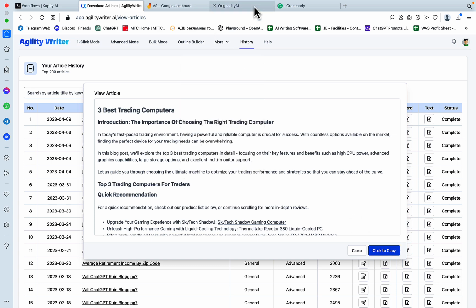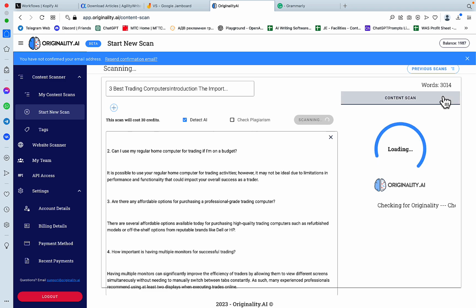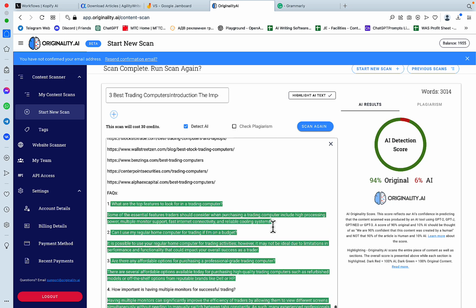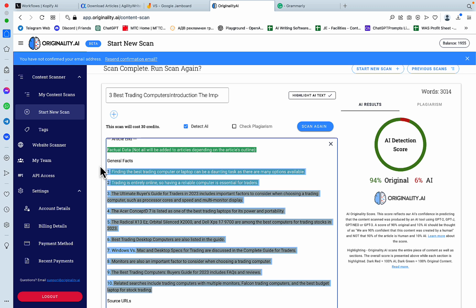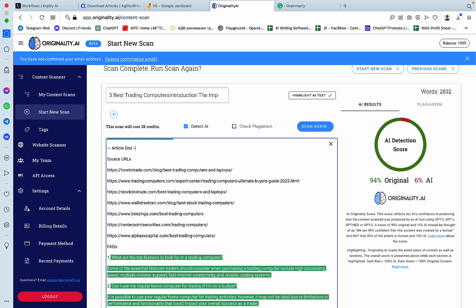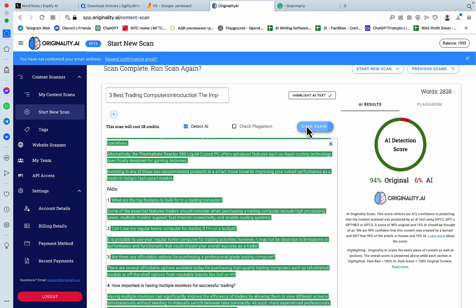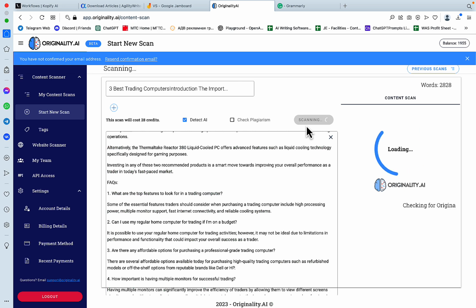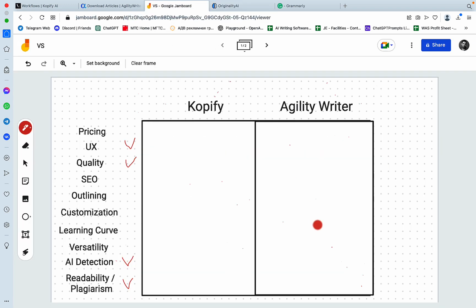So click to copy. Let's just run it through Originality first. And this is 3,000 words, so this is a pretty long article. 94% originality, wow. And yeah, the general facts, which I should have deleted because I don't use them all that often. So I shouldn't have included this information here. Let's rerun the scan. 98% original, wow. Let's just put it here, AI detection, 98. I won't be obviously making a full comparison, just the ones that I ticked.